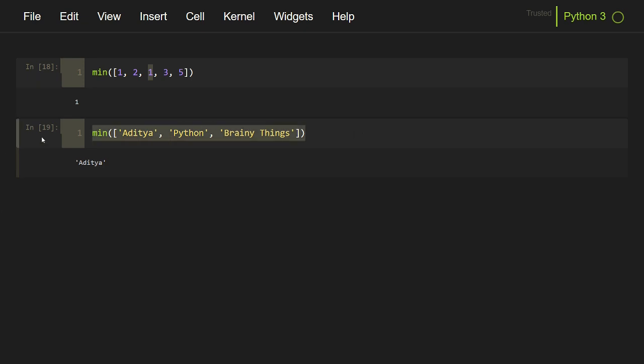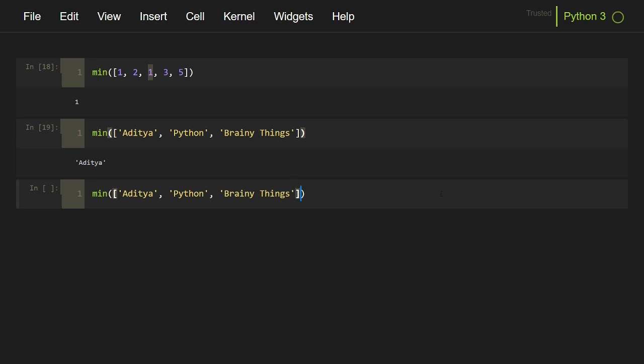So I will copy this, paste it over here, and pass an optional keyword key equal to len. And it will still return me Aditya, but in this case it is not because of the alphabetical order, but because of the length of the string. Notice that this is also a 6 length string, but as discussed before, the min function returns the first minimum element found in the list. So this will return me Aditya.